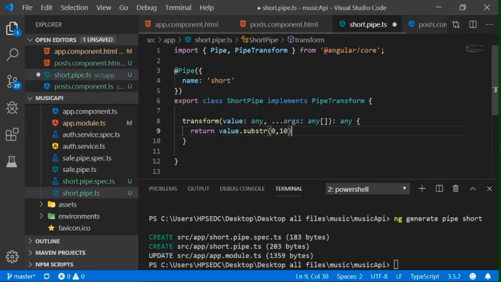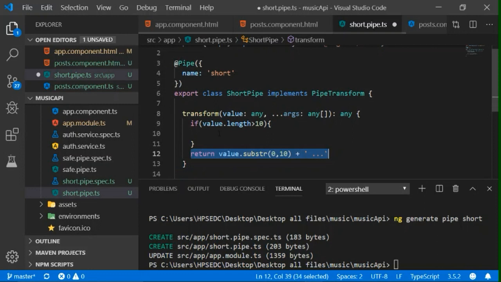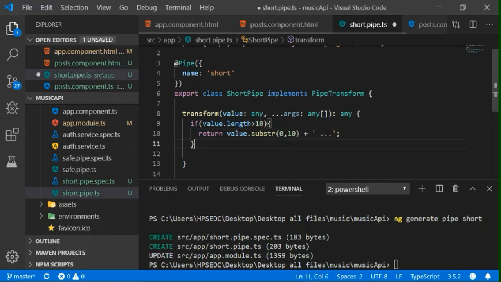So write return value.substring from 0 to 10 and then you can add any particular string after that. In this example we are showing the substring from 0 to 10 for the particular value on which we are applying the pipe. Also we are writing one more condition: if the string length is greater than 10, only then we will return the substring from 0 to 10. Otherwise, if the length is not greater than 10, then we will directly return the string. So now our pipe is created.